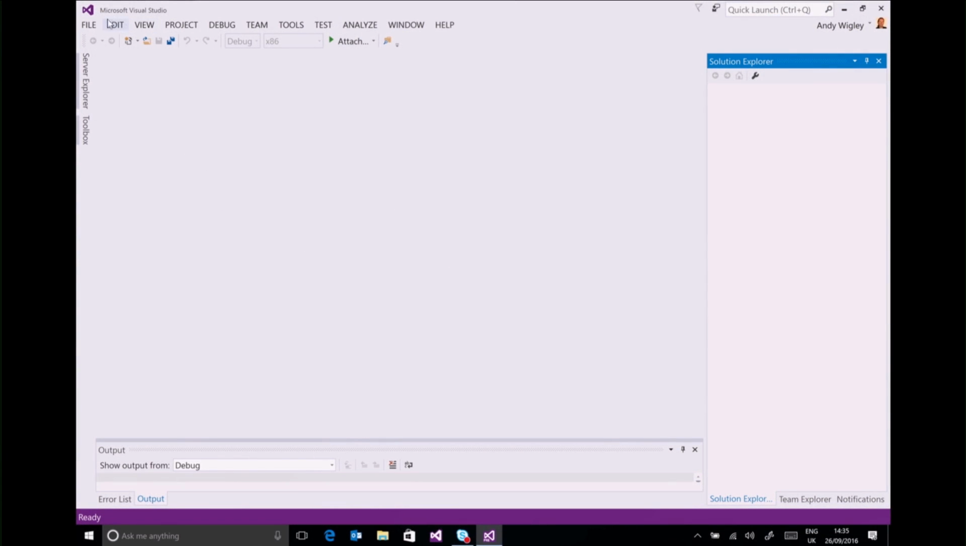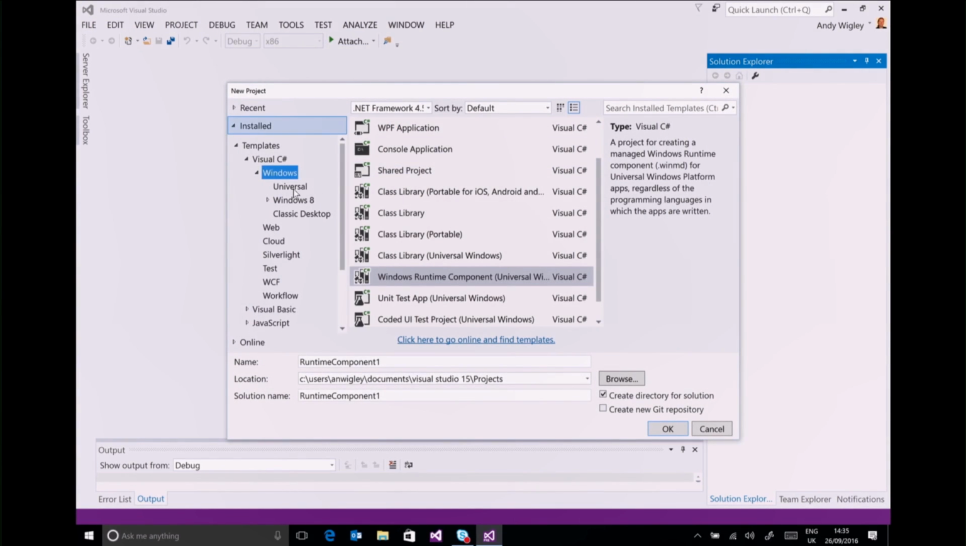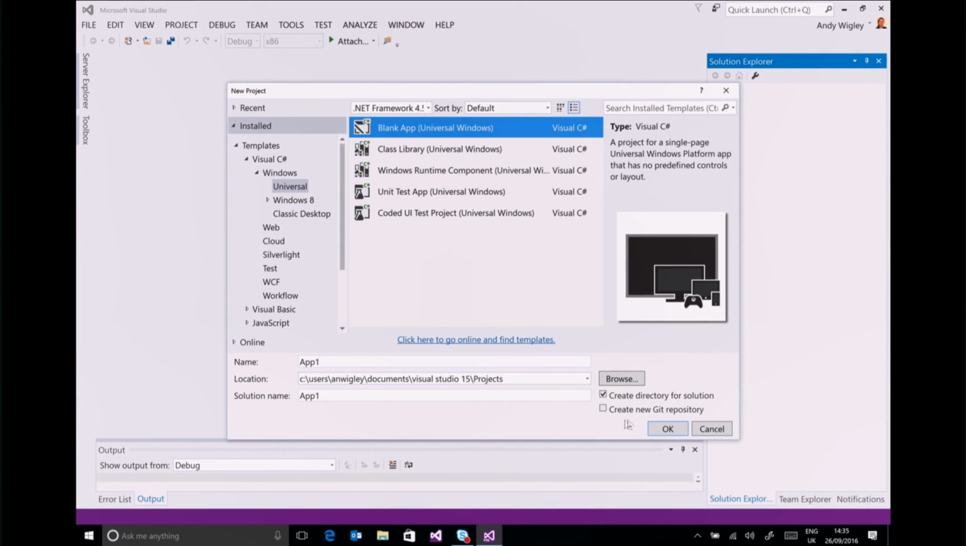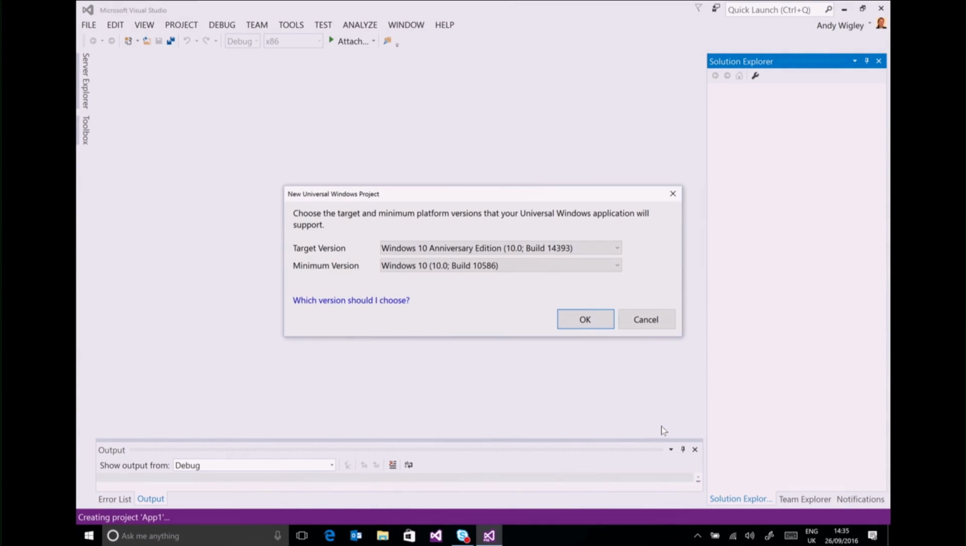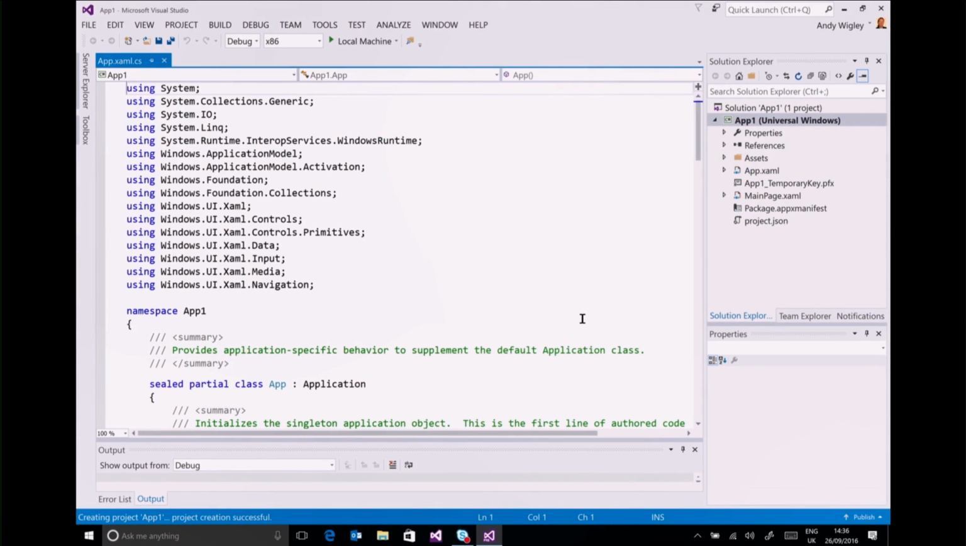To show the basics of getting started, I'm just going to create a new project. Universal blank app. And for inking, you need to be targeting 14.393, which is the actual version number of the Anniversary Update SDK. This is because these features are only in the XAML. And I'm just going to do the simplest of UIs, just to show you how easy it is to enable inking and get started.